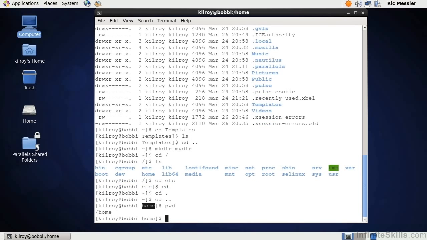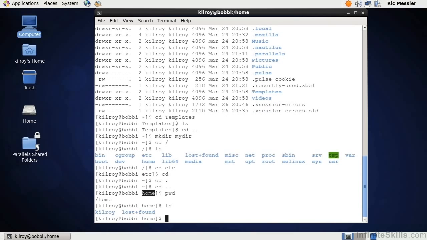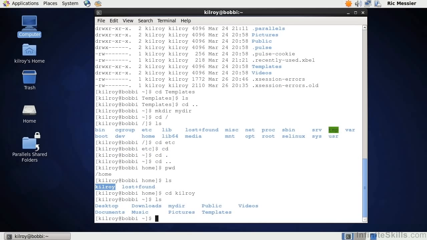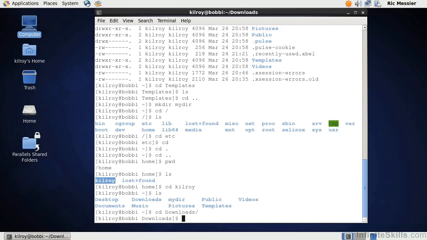And now you can see I'm in /home. And once I do that, you can see I've got my home directory right there. I can go back into my home directory now. We've looked at ls for listing directories, we've looked at cd for actually moving around the file system and changing into different directories. Again, I can make directories. I can see what directory I'm in.